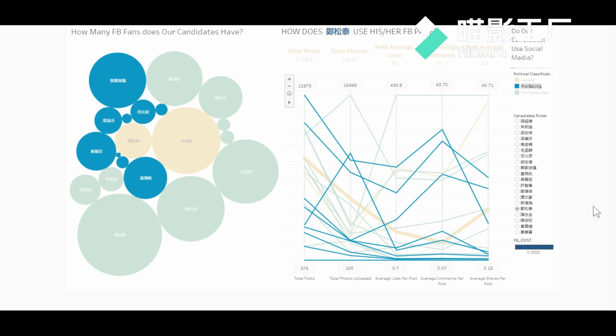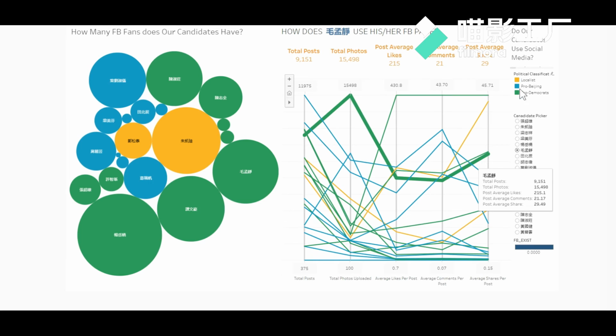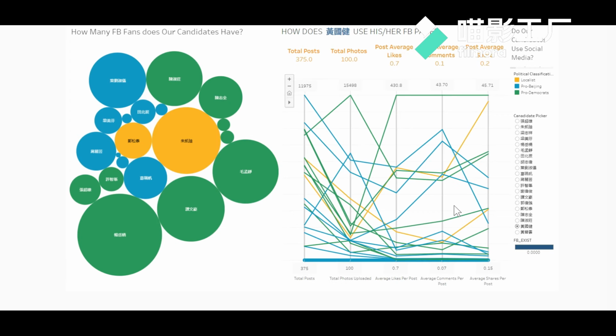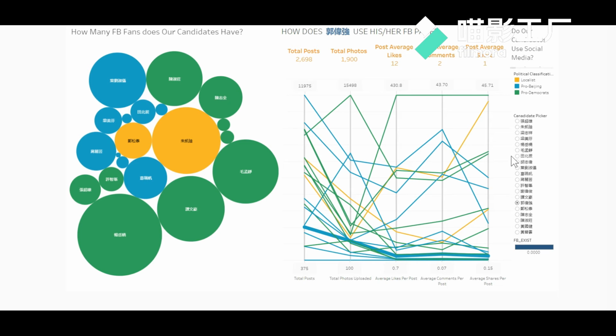Next, a parallel coordinates graph is plotted to show the remaining statistics. The first reason is that it utilizes the visualization space of a multivariable dataset. The second reason is that we may compare the Facebook activities of different candidates. The two graphs together allow us to know more about the candidates.